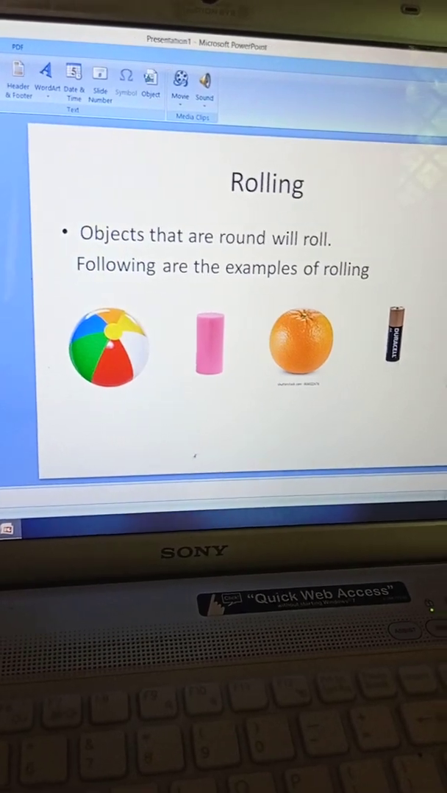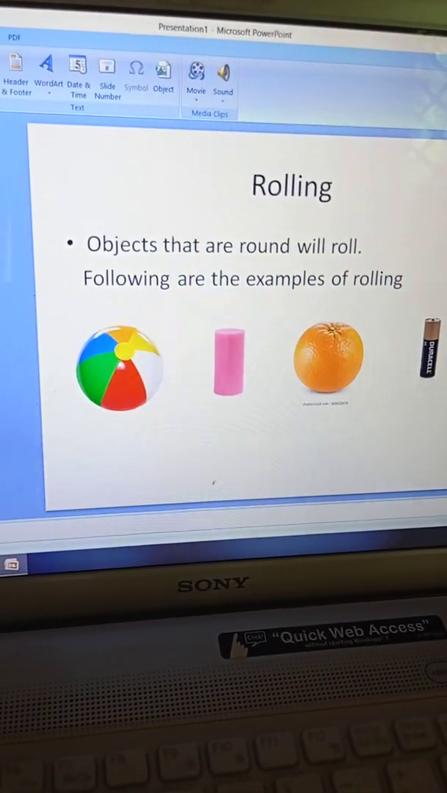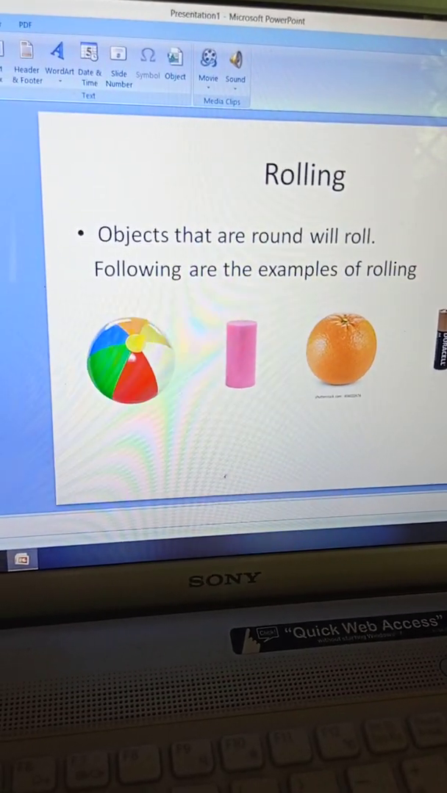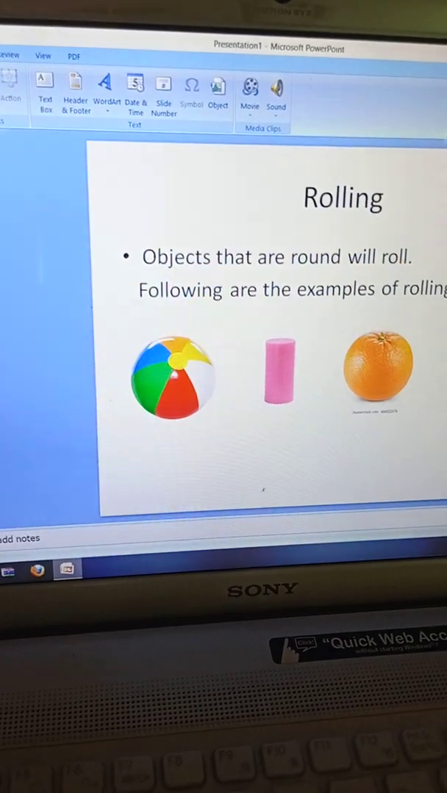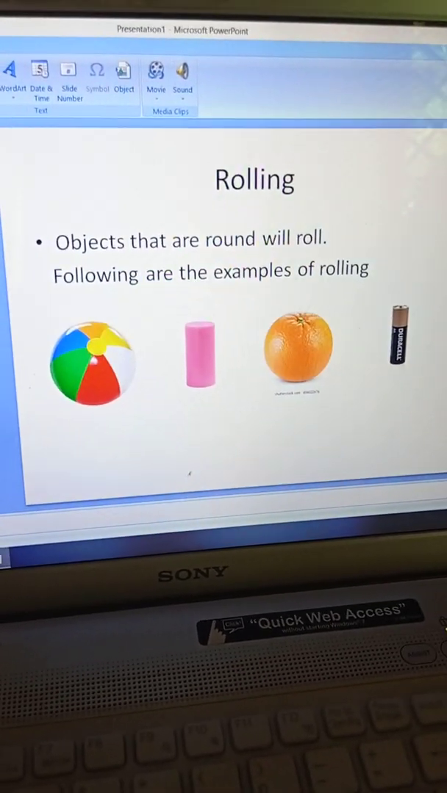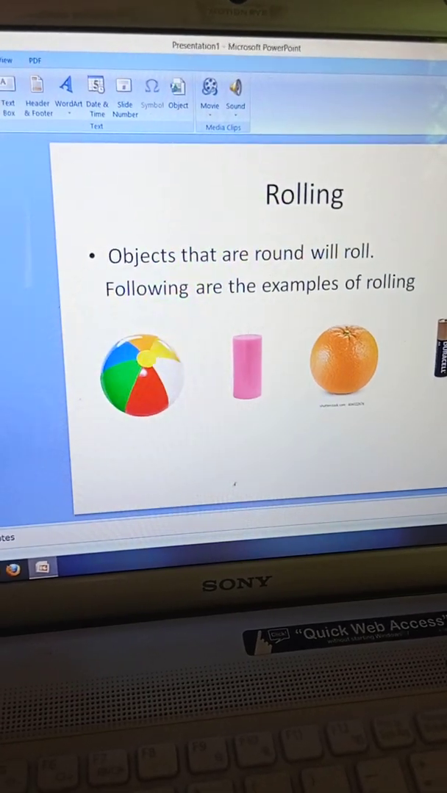Now today's activity is, children, you have to collect objects from your home: 2 objects which will slide and 2 objects which will roll, and share the pic in the WhatsApp group.